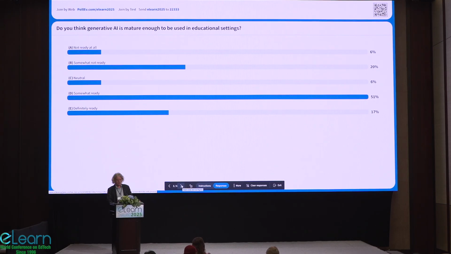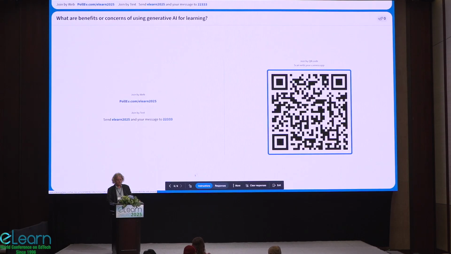Okay, then let me move on to the next question. With that question in mind, is it mature or is it ready? What are benefits or concerns of using generative AI for learning? Unfortunately, again, one word is easiest for the word cloud, but if you want to do more, you may. What are benefits or concerns? And you have to boil it down to like a thought, not a list, if you would. In other words, what's the top of your list of either benefits, if you're bullish, or concerns, if you were more on the skeptical end of things?